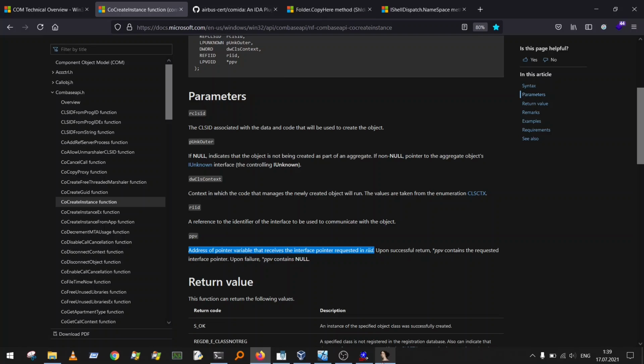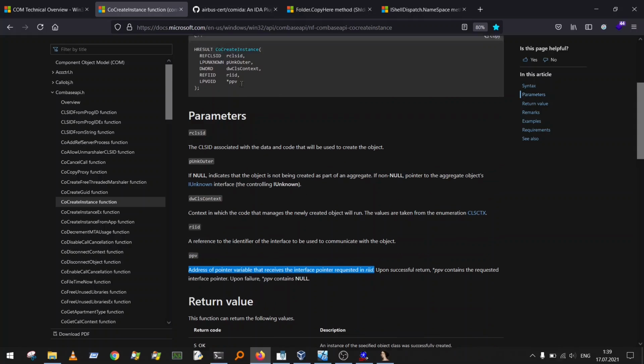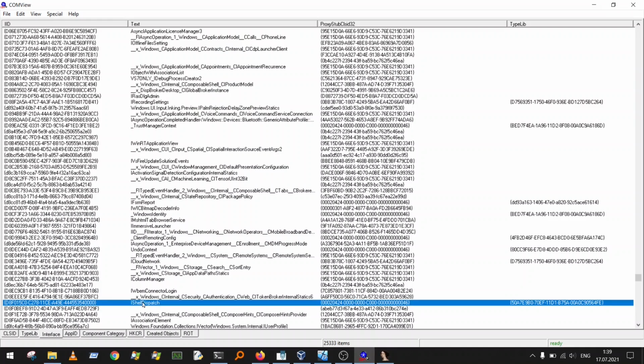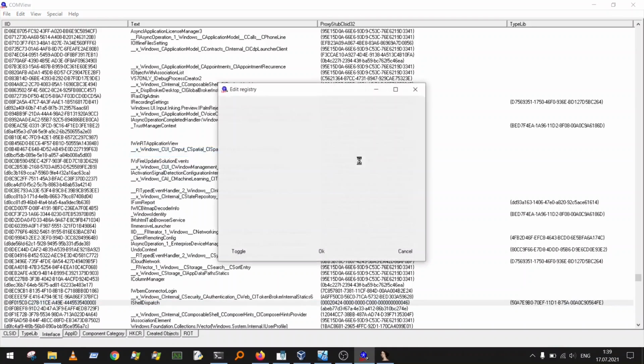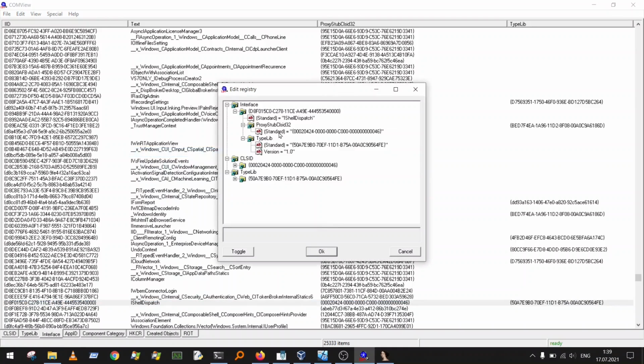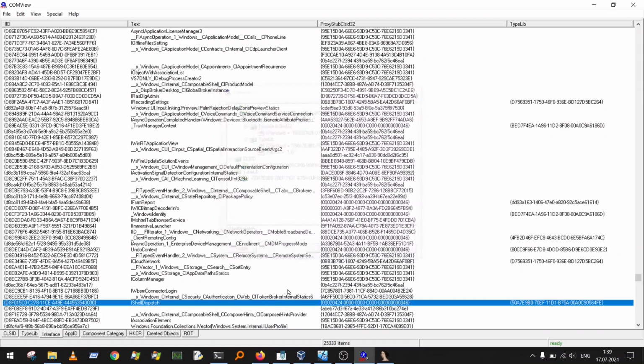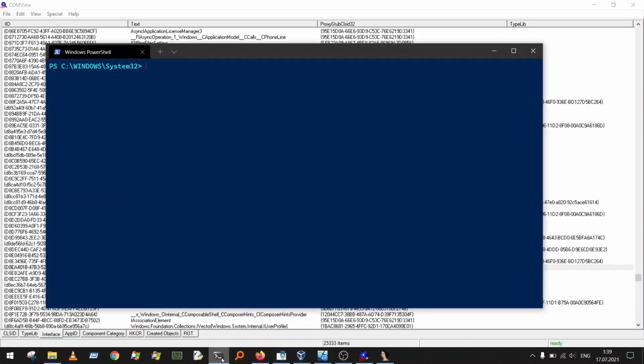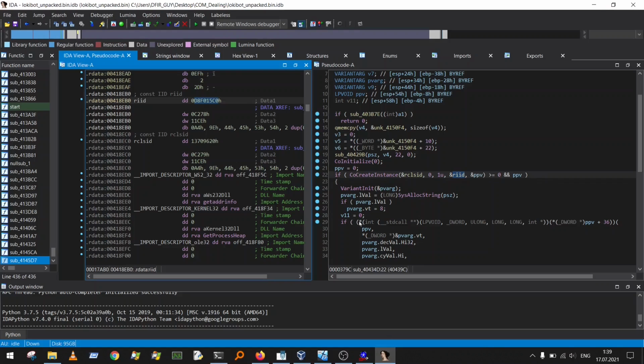Okay, so how you can benefit from this information in IDA, I will show you. As you can see, this interface is IShellDispatch. So let's go to Edit and copy this, IShellDispatch only this. And basically you can see here it should be IShellDispatch, and also check this value.